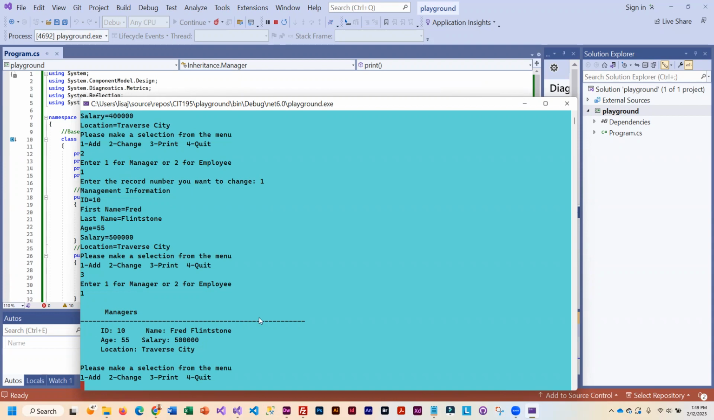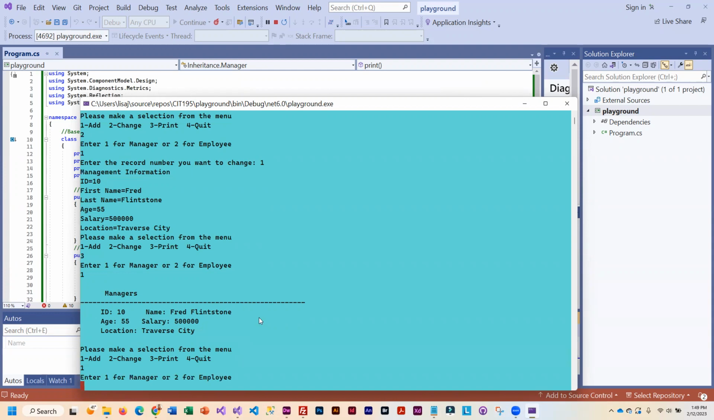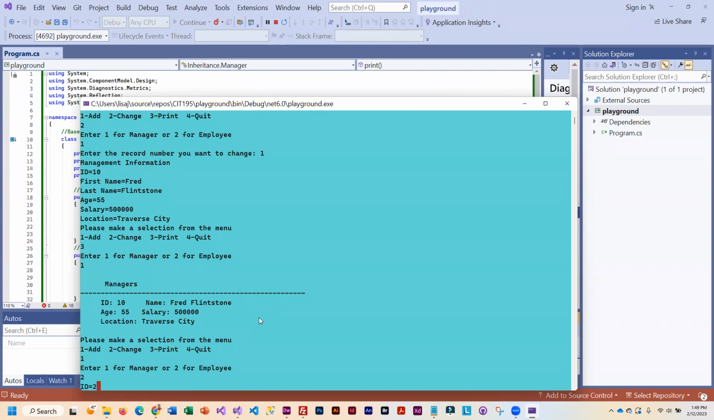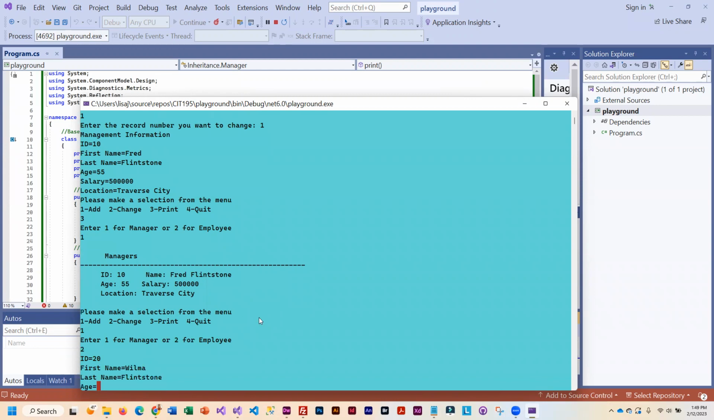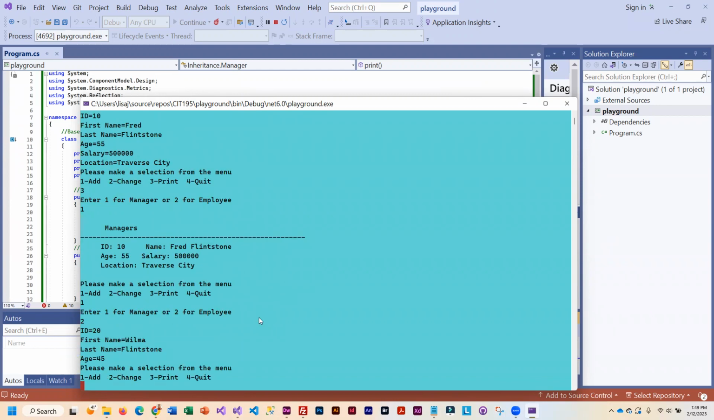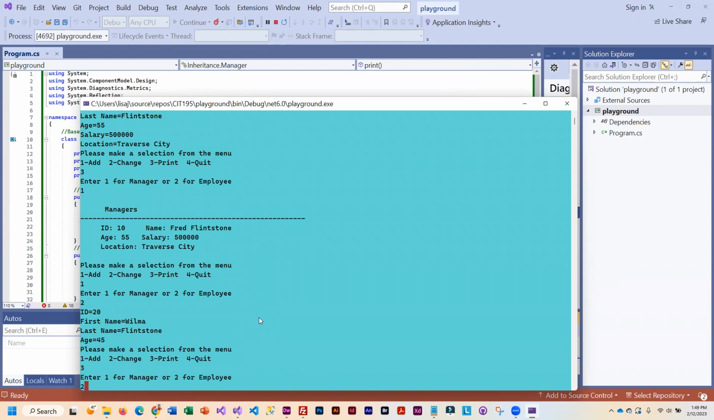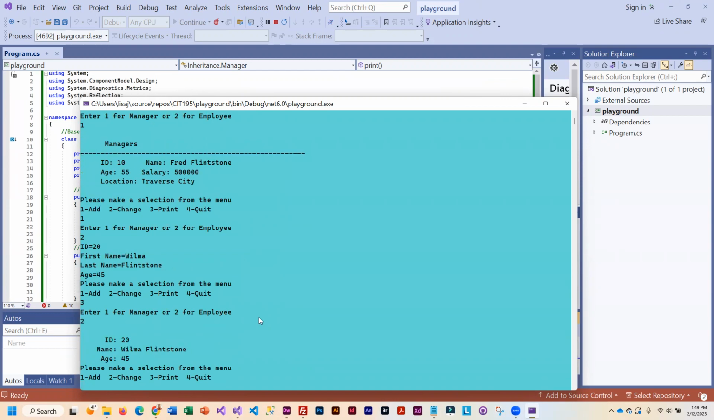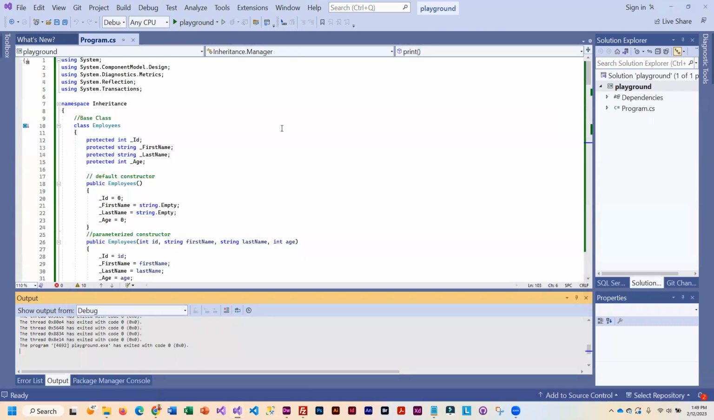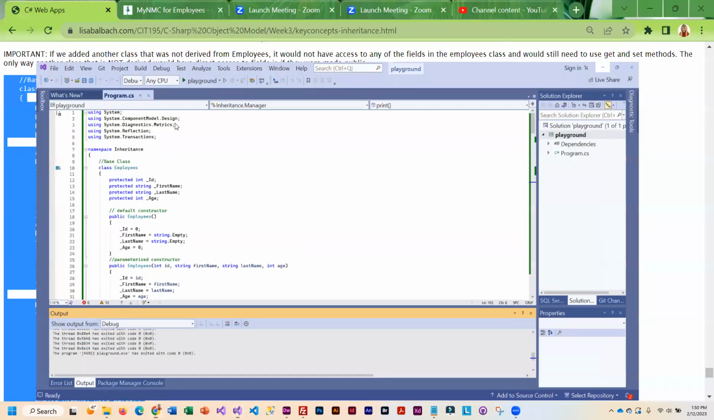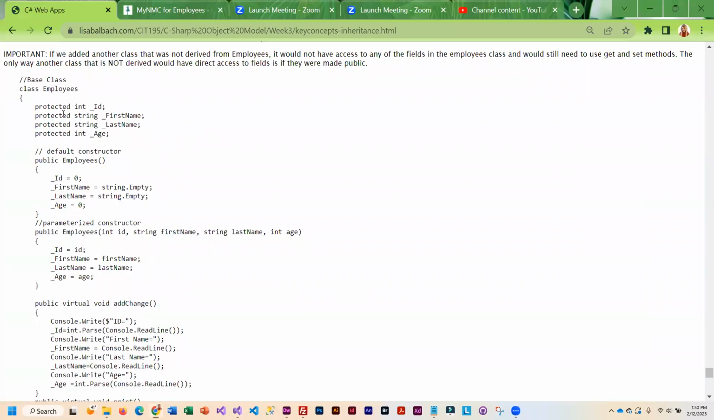And then if we wanted to add, let's add an employee. Let's see. And let's print her. All right. So hopefully these examples help you understand the difference between deriving a class using public fields versus private fields versus protected fields.